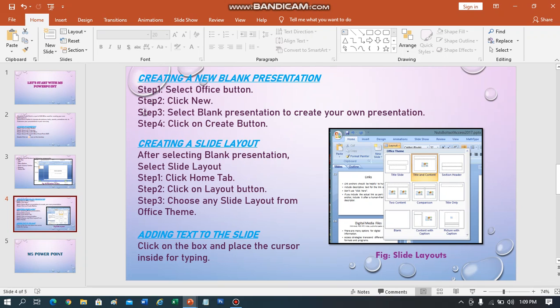Children, I hope you all have understood these concepts. In our next class, we will learn how to add the clip arts, how to change the background. All these things we will be learning in our next class, children.